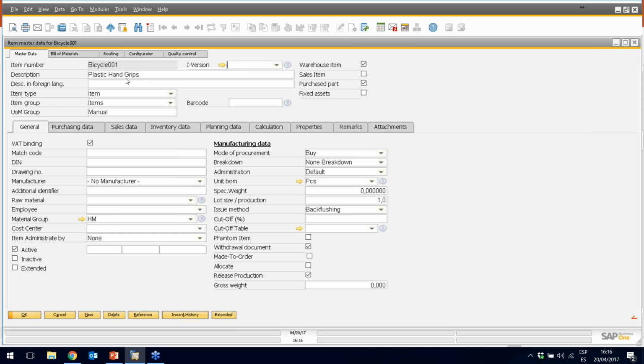Okay, on the main screen of Beas, we have a screen like SAP, which is a structure. We have the general tab, the purchasing, the sales, inventory, and the planning. We also have our calculation that is based on Beas calculation. We will have properties, remarks, and attachments. The main difference in this specific screen are the tabs in the upper side.